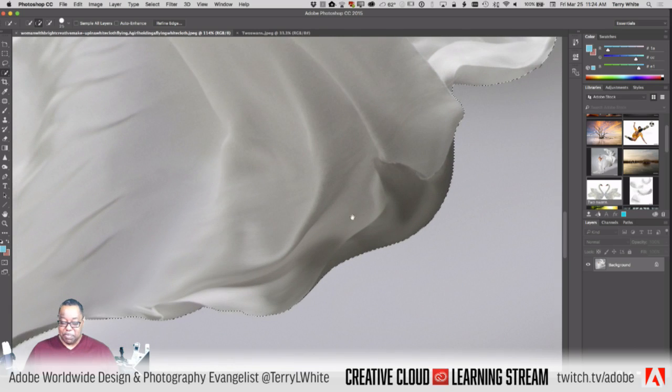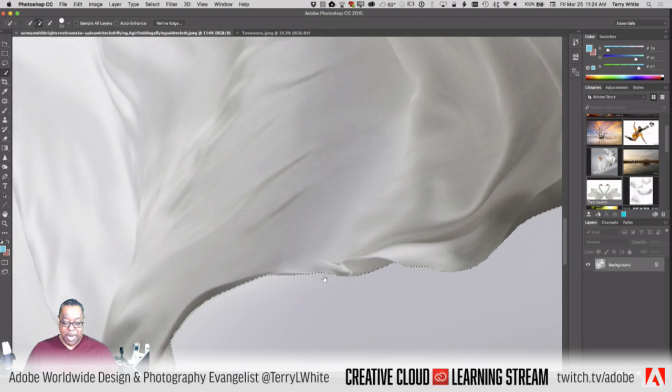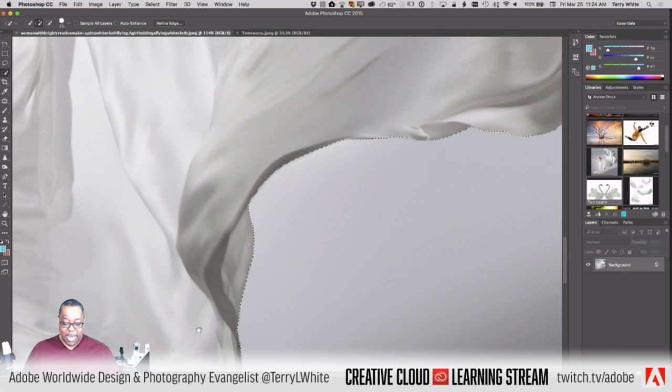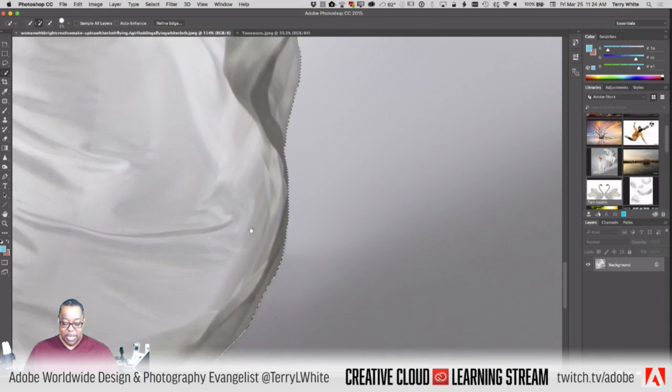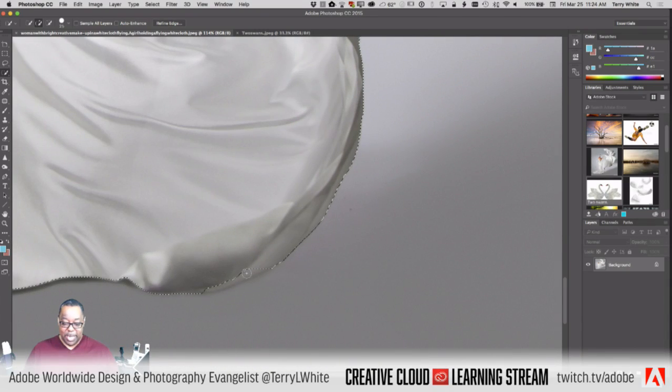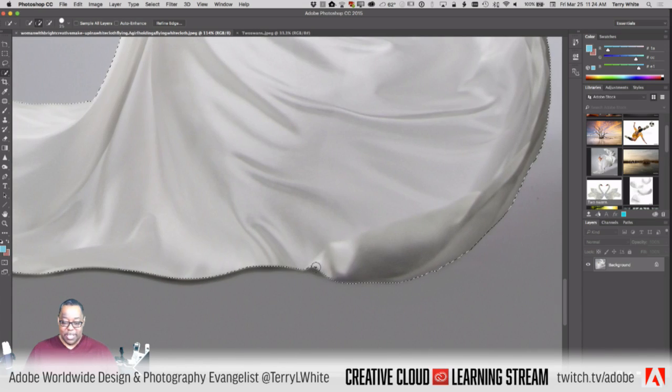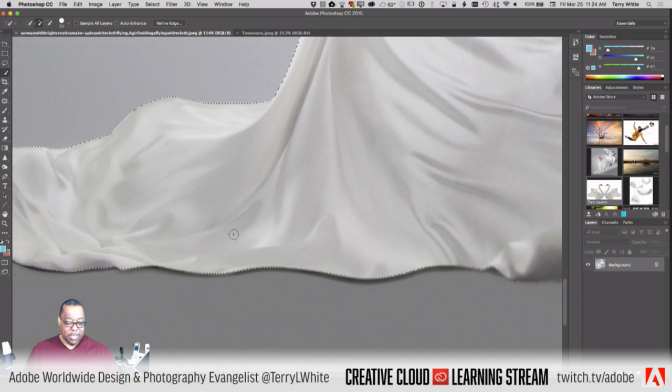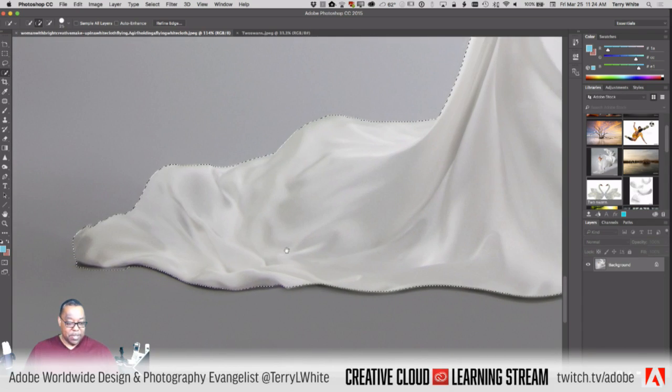I'm just holding down my space bar and panning my way around to make sure I've got the image selected good all the way around. Like I would have missed this, because zoomed out looks great. Now the shadow I'm okay with not getting in this case, so I don't really need that shadow. And if I'm not going to have the shadow, then I need to be consistent about it and not have the shadow all the way across. Like there.